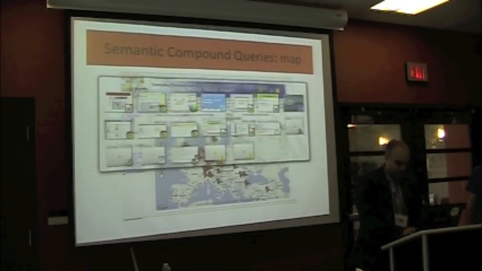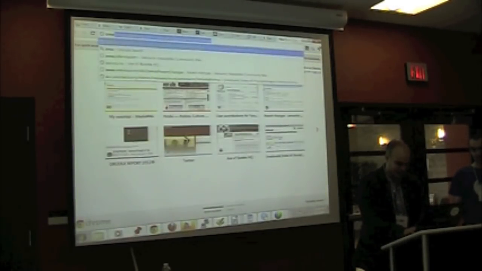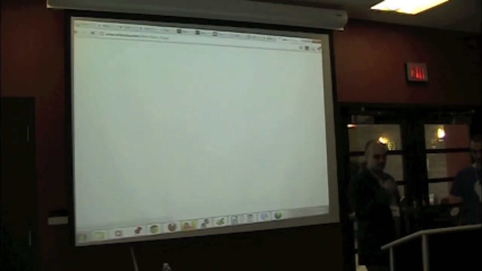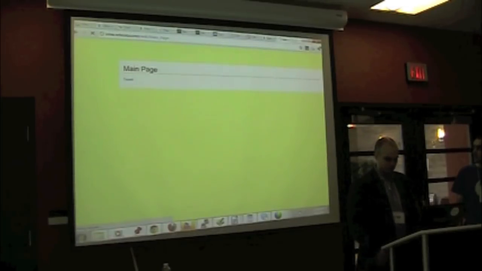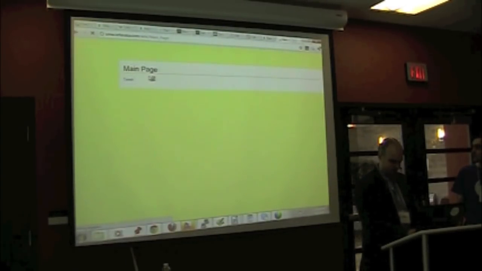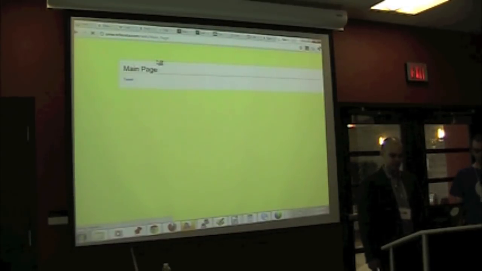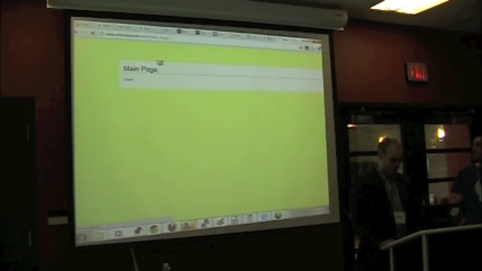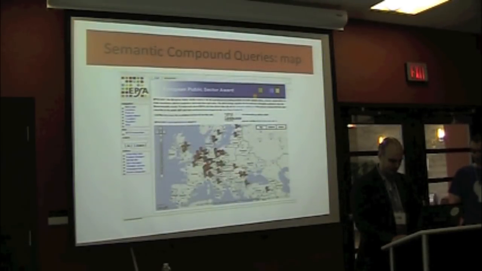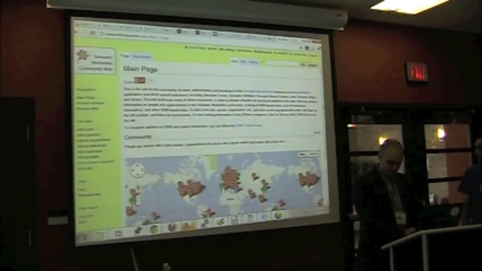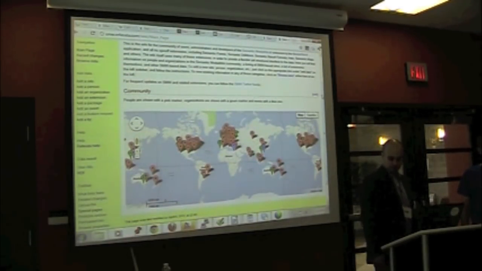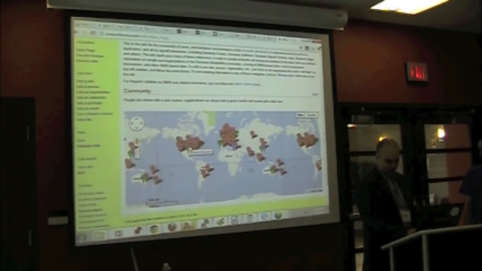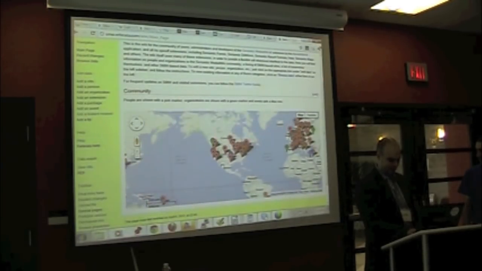Why don't we show the community wiki? Yes. So Semantic MediaWiki has its own community wiki, which I'm the maintainer of, which has a nice usage of this on its front page whenever that loads. It's loading. So people here are the regular pink, or whatever this color is, marker. Organizations are green and events are blue. There hasn't been an event put in for this current SMWCon, but it would show up here.